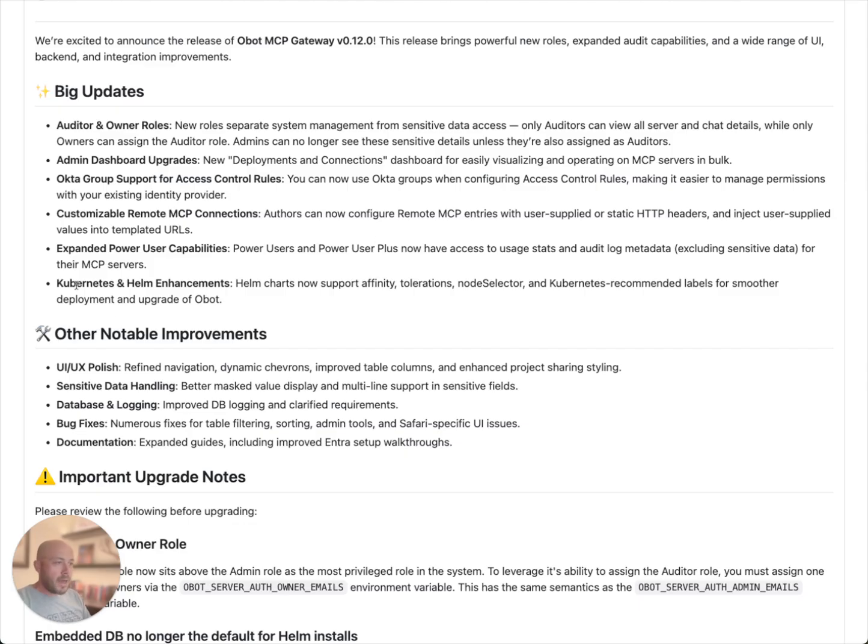Okay, and finally, I'll just talk about our Helm chart enhancements. We've just added the ability for when you're deploying that Obot Helm chart, you can set affinity, tolerations, node selectors, things that just make it easier for you to control the deployment of Obot itself. In our next release, we'll be allowing administrators to set those same policies for the MCP servers that Obot is deploying and managing. So that way you'll be able to control exactly where and how your servers are deployed.